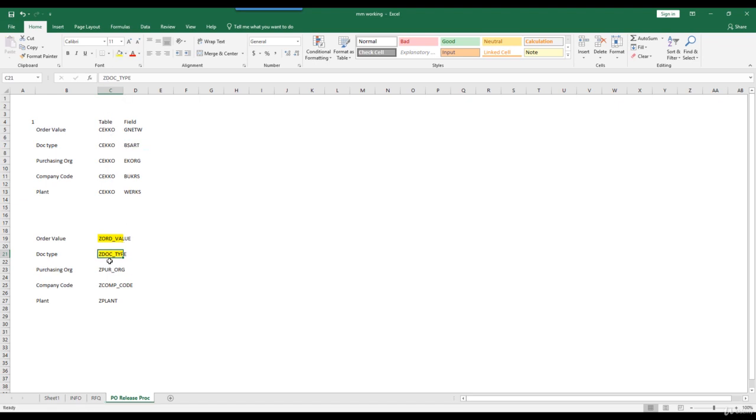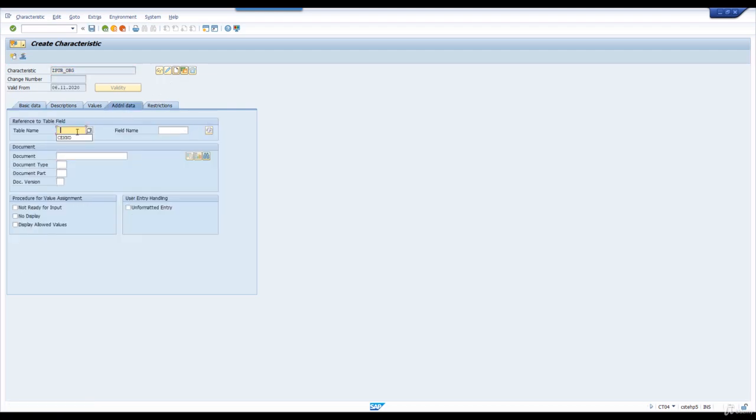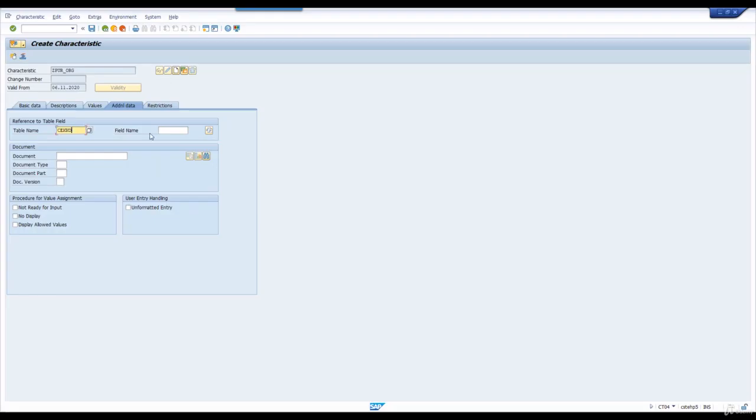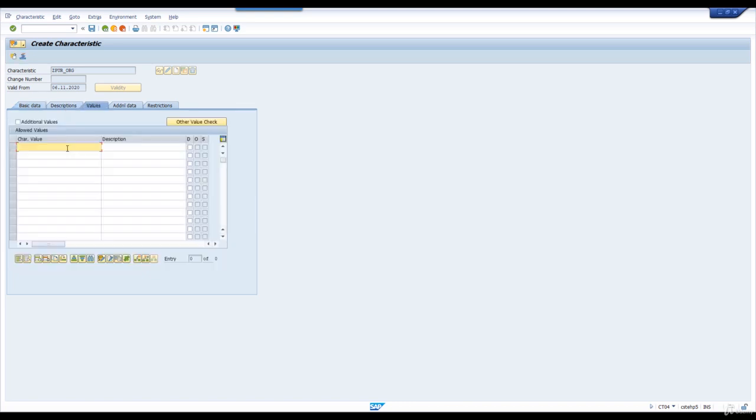This is defined. Now purchasing organization. Click on new entries, go to additional data. Take this technical name. Press enter. Single value only. Now go to values. Purchasing organization 8800, 8800, purchasing organization. Save this.